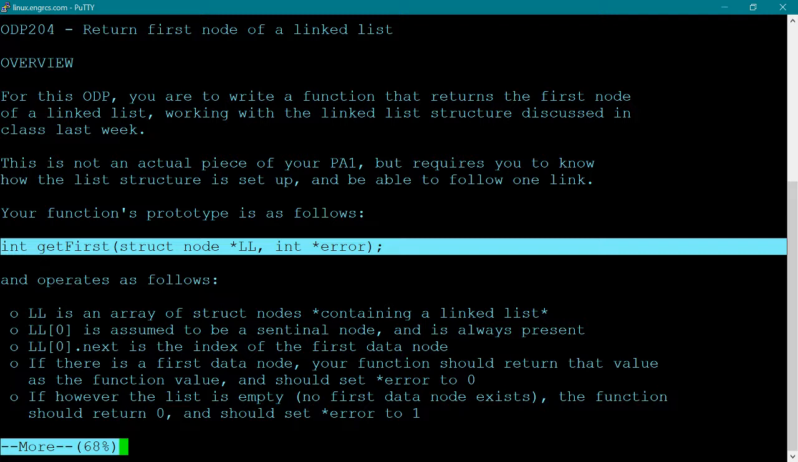So your function returns an integer. The int in the beginning, the function value, is either the data value of the first node, or it's a 0 if there is no first node, if the list is empty. So that's one thing it does, it returns an int. The other thing it does is it loads a value into this error variable. If there's a first data node, error should be equal to 0. If the list is empty, error is equal to 1.